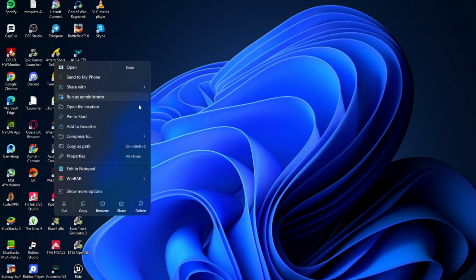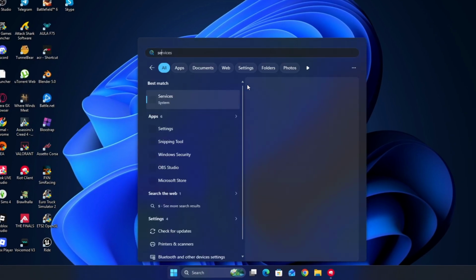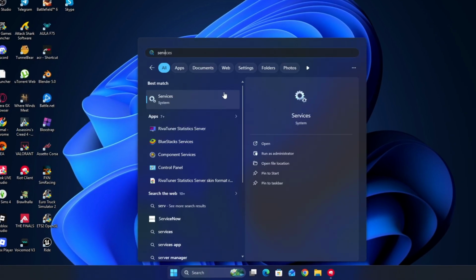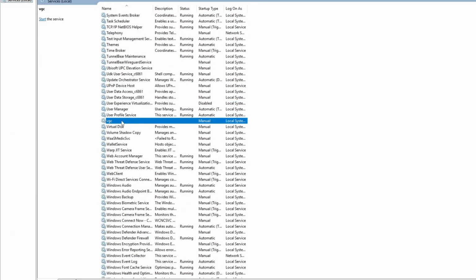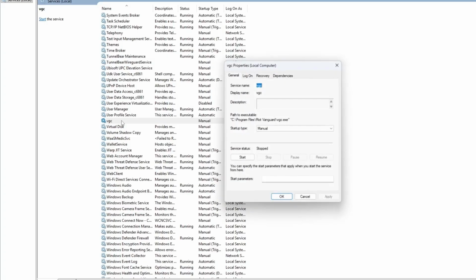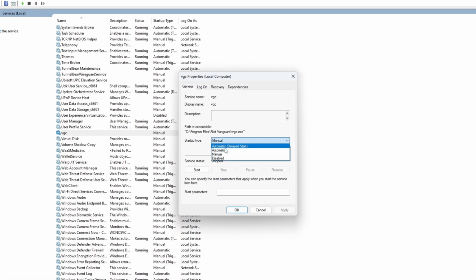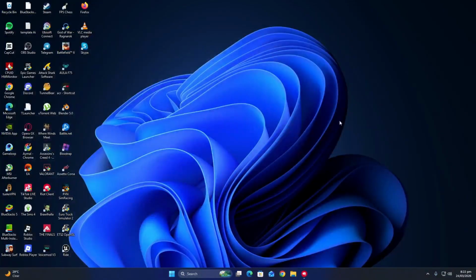If the issue is still there, press the Windows key and type Services. Open the Services app. Scroll down and find VGC. This is the anti-cheat service used by Valorant. Double-click on it. Set the startup type to automatic. Then click Start if the service is stopped. Click Apply and OK. Now open the Riot client again.